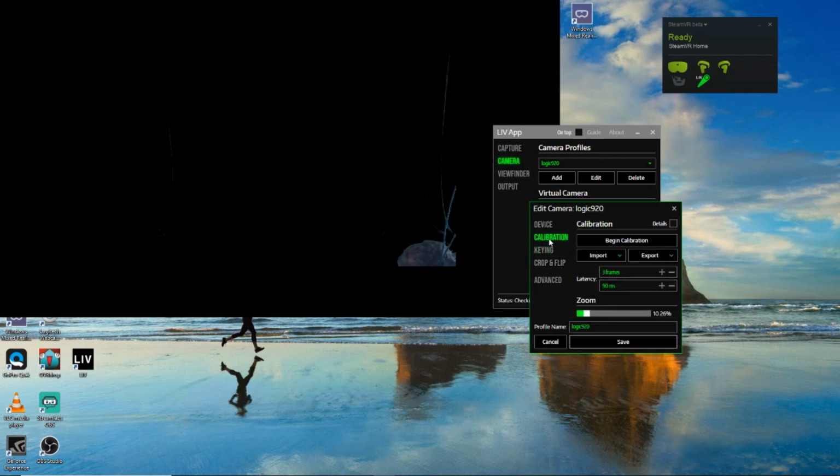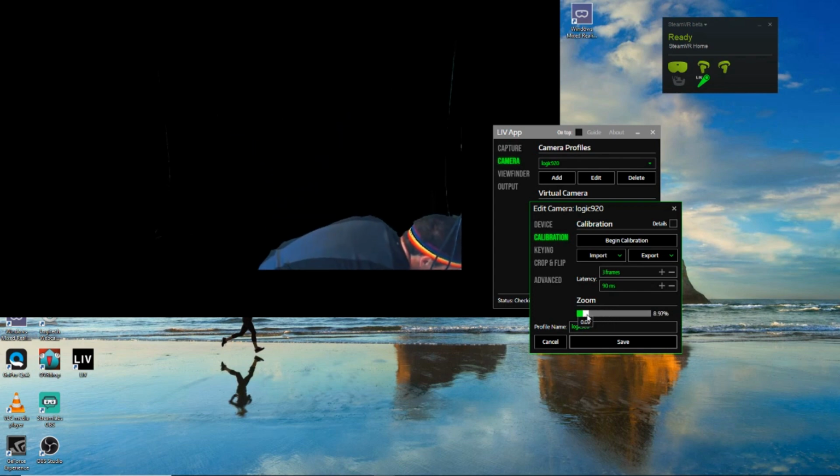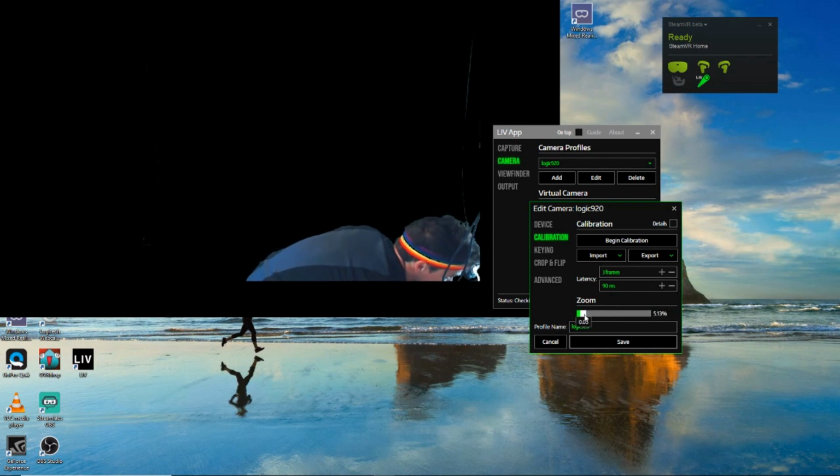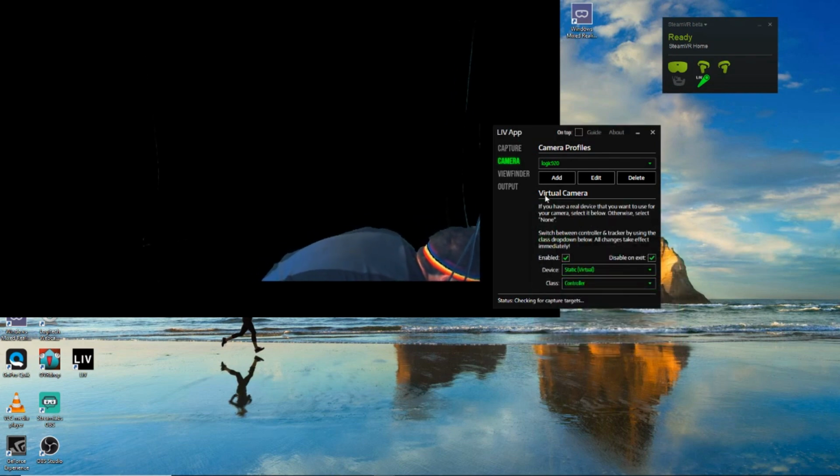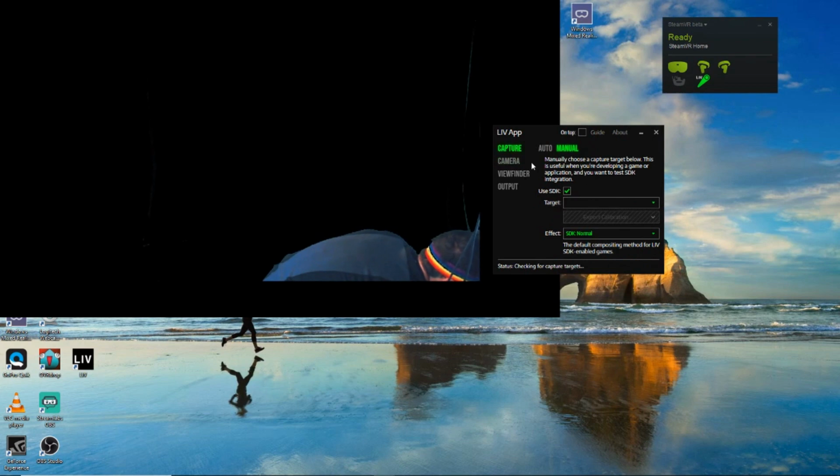Sorry. Under calibration, you can zoom. So say that this is how much game is going to be surrounding you. So I can zoom way out to where, when the game is viewing, I'm just going to be this tiny little person inside a huge world. So I like to kind of zoom out just a little bit. I have a little bit of legs being cut off, but it's all right. And I'll save that. All right, and the last step, you're just going to go to capture.